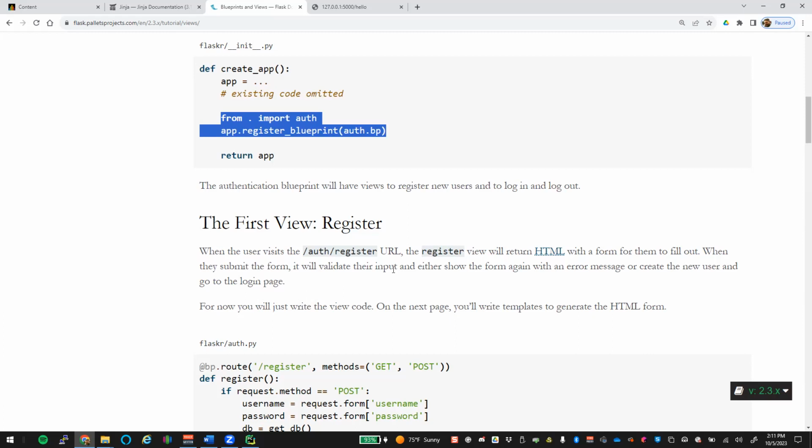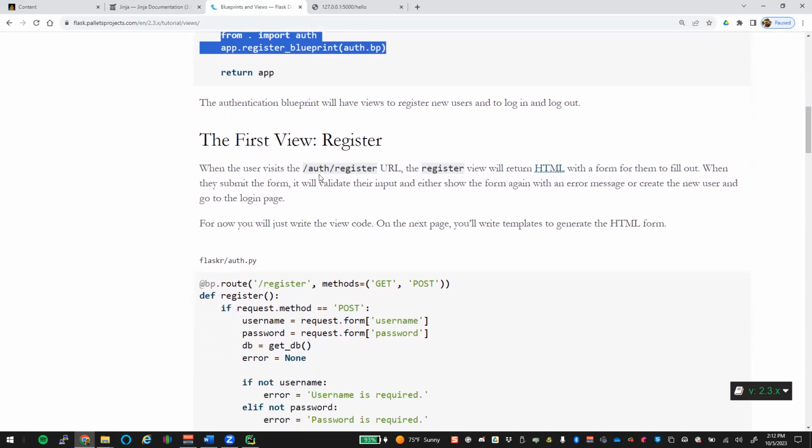Now we are creating our first view, aka our first page of our website. And that is going to be our register page. So we created this folder called auth, right? And off auth, we're going to create a view called register. This is the registration page of our website. So when the user visits /auth/register, the register is going to return some HTML, which is a form for them to fill out so they can register for our web application.